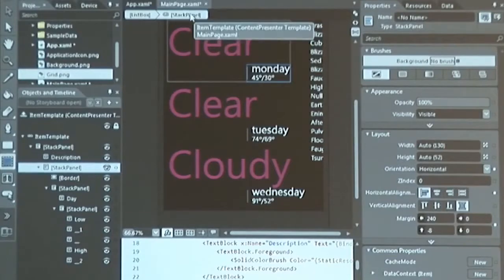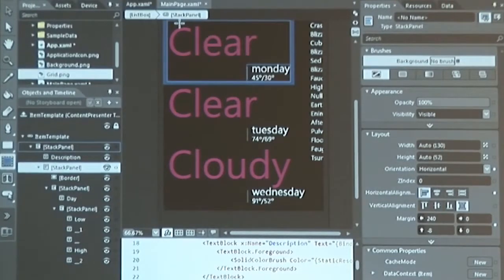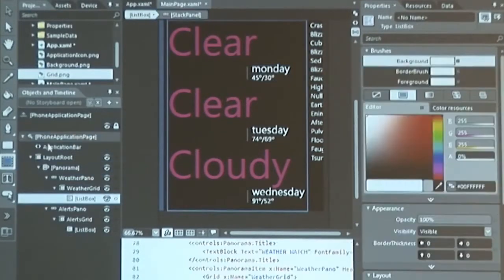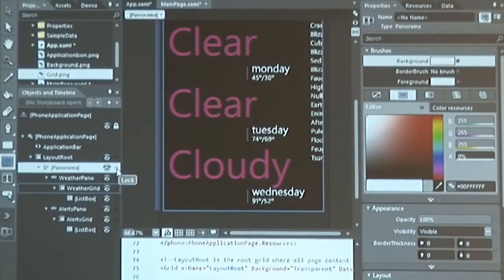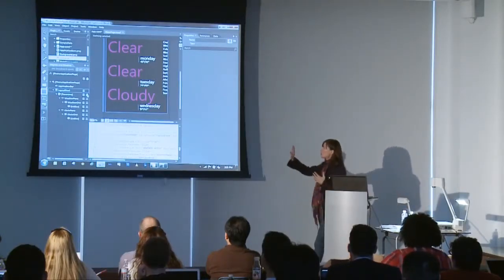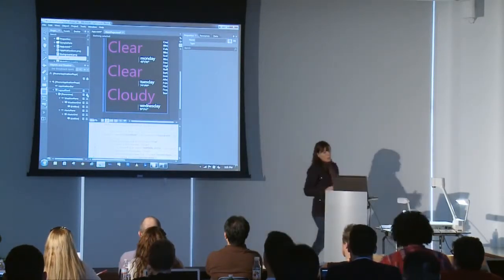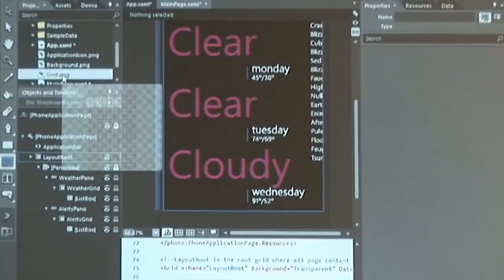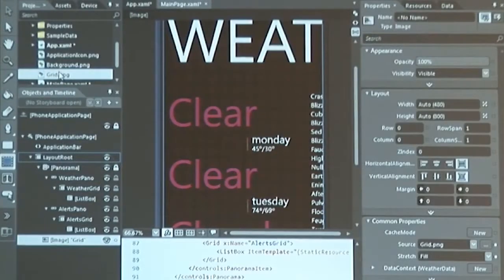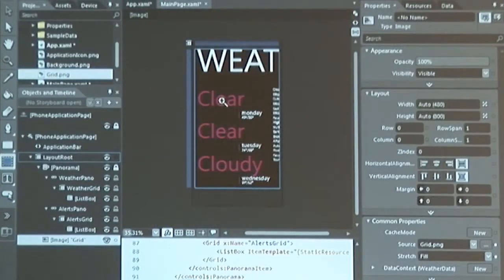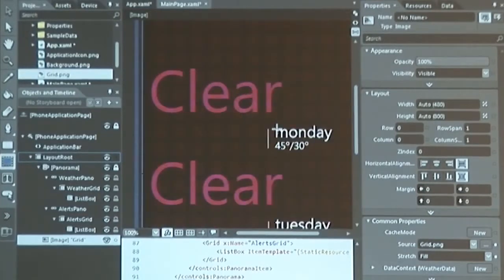There's a breadcrumb bar when I drill into data templates that I can use to drill back out to the page that I'm actually designing. So I'm going to use that to get back to the list box. Now I'm back at the main page. I'm going to lock my panorama. One of the cool things about Blend is you can lock the elements that you're interacting with so you don't accidentally move them. Then I'm going to select my grid and just double-click to add it to my project. So now I have my grid in place, and now I can design to align things to this grid, and that's what I'm going to do.